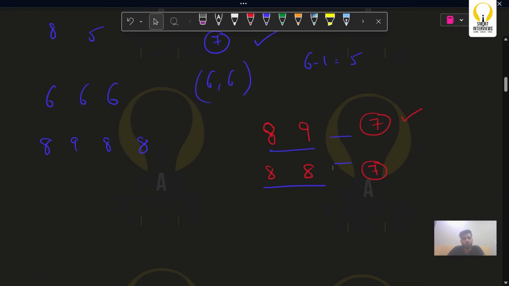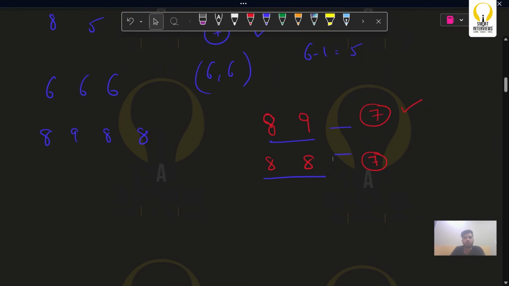But how will we do that? How will we check what could be the GCND value of any pair? So let us suppose we have x here, and we have y here, right? So how can we check what would be the GCND value of this pair?